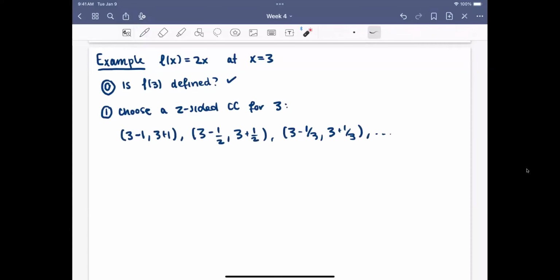By the way, when I'm writing these out, you could simplify them if you want to, but honestly, I think it's easier to see the pattern if they're unsimplified. That's why I leave them like that, so that it's clear what's happening at each step. You really don't have to simplify these. Okay, then the next thing that we have to do is take the L images of the intervals.